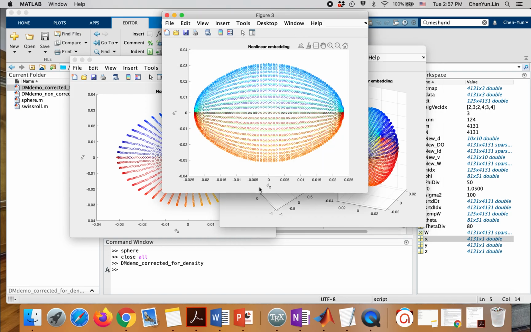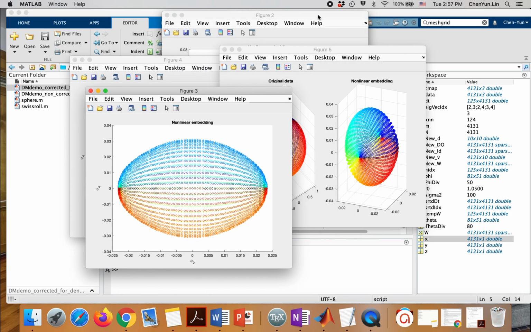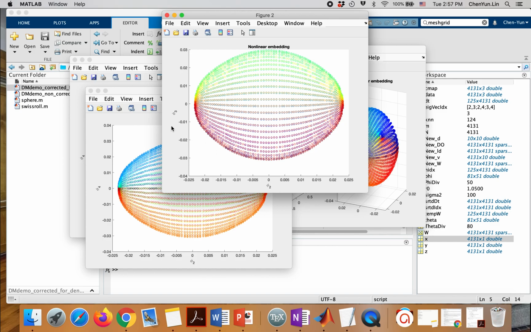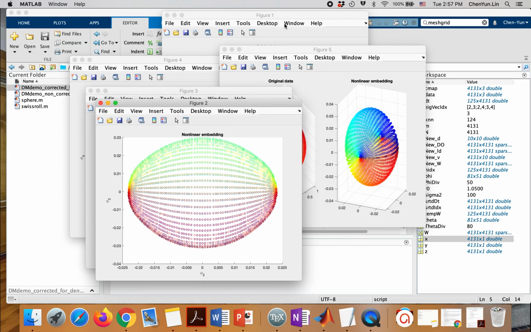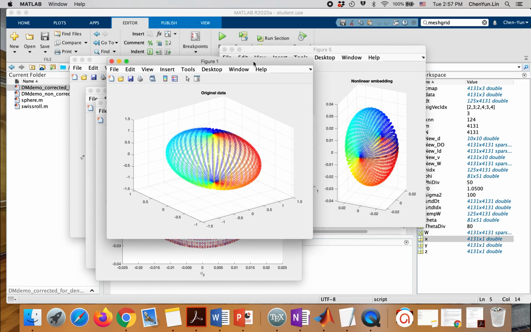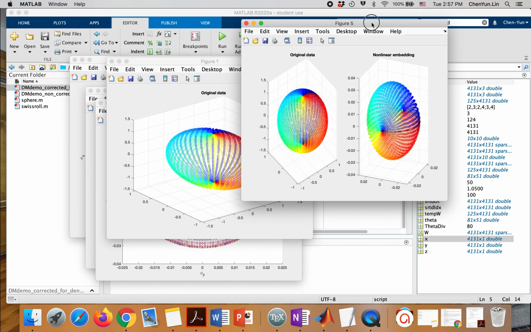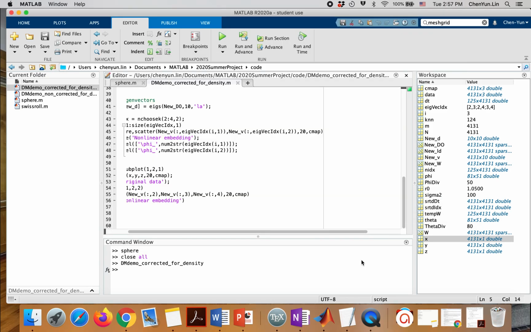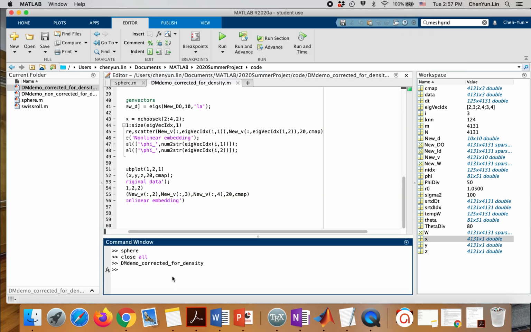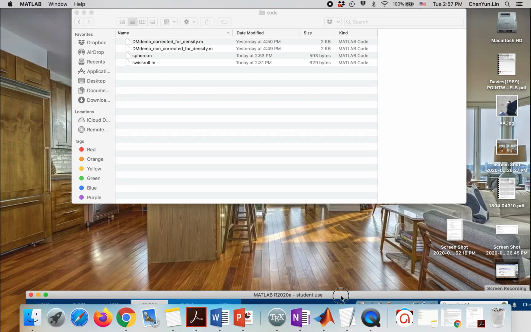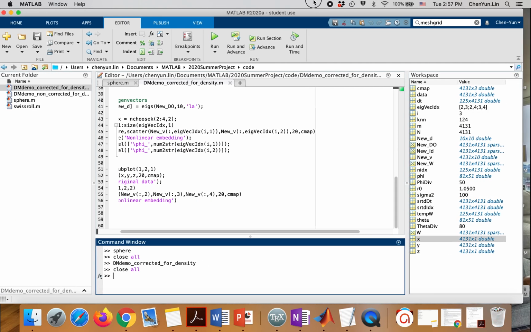And so this is again a two-dimensional embedding. Figure 3 is a two-dimensional embedding using phi2 and phi4, as opposed to the previous one using phi3 and phi4. And figure 2 is phi2 and phi3, a two-dimensional embedding. Phi1 is the plot for the original data. Okay, so now I know what's going on. So, too many windows. Let me do close all. Okay, so you can see they're all gone.